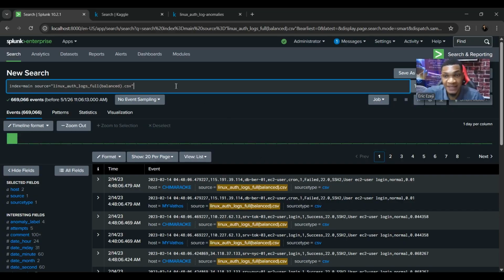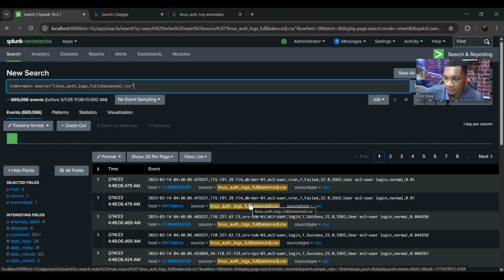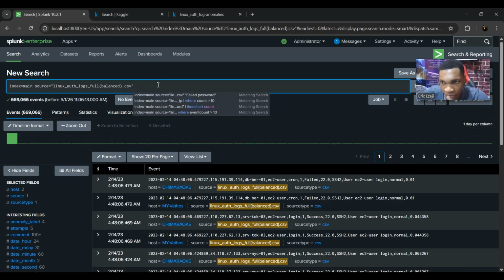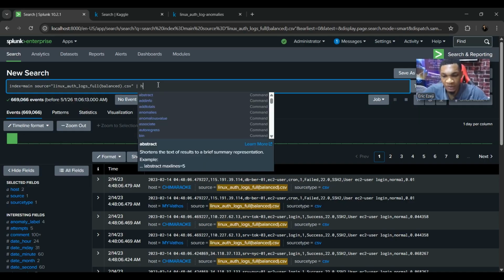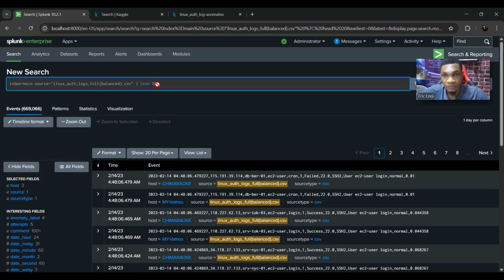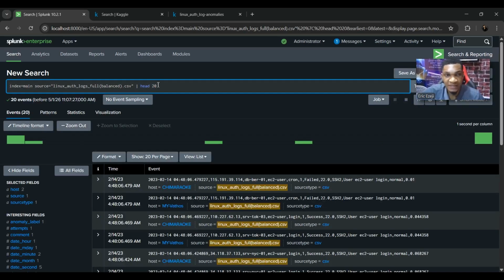Now we are going to be checking the recent activities that happened in this log. So let's write our query. You put index main and the source, the name of your file. The next thing we are going to do is add head 20, to see the first 20 recent activities in this log. Hit enter, and as you can see, these are the first 20 activities that happened here.